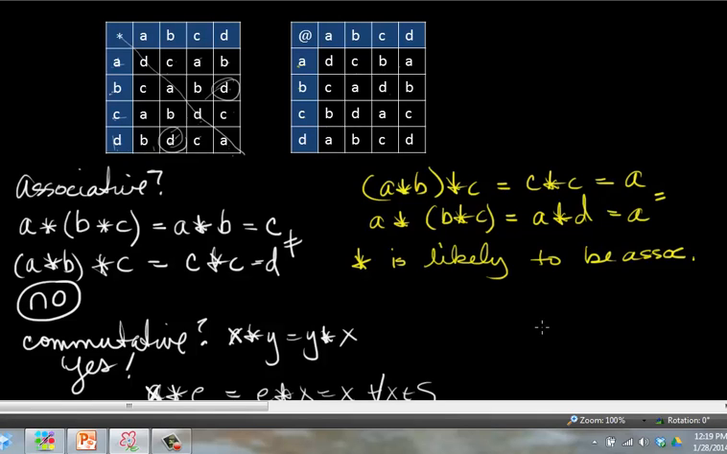Okay? Now for commutative, is it commutative? Well, we'll look up across that diagonal again, and you see C, C, B, B, D, D, A, A, B. Yes, because we have that symmetry across the diagonal.